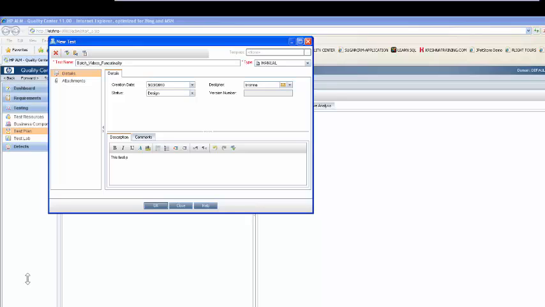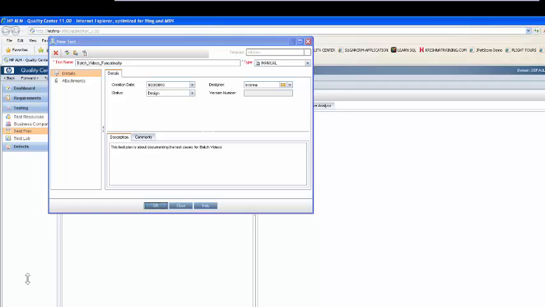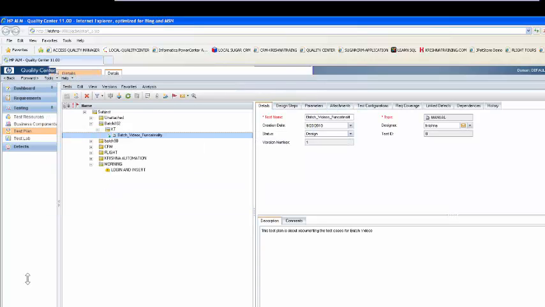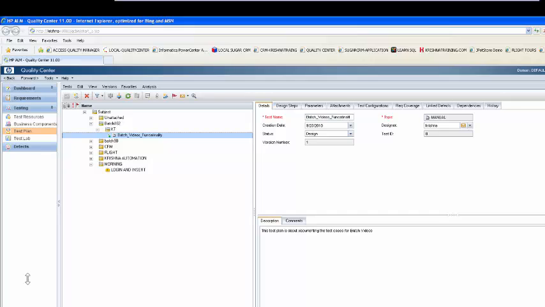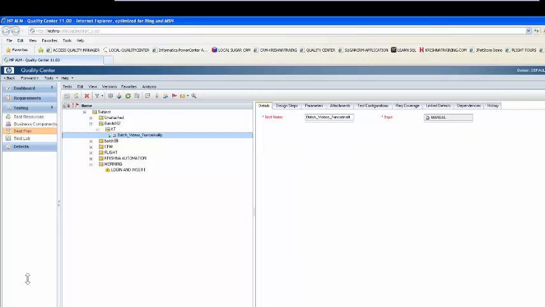And creation date, let's assume some date. This test plan is about documenting the test cases for batch videos. Click on OK. So go back to the design steps. Let's write it step by step now.